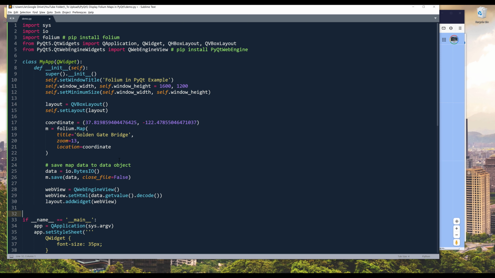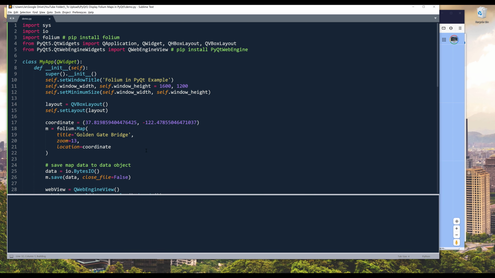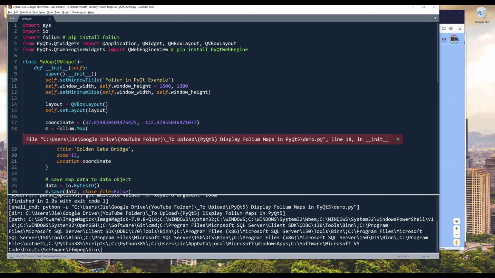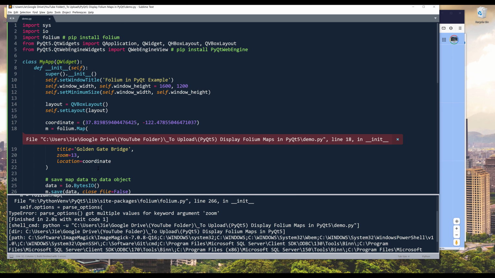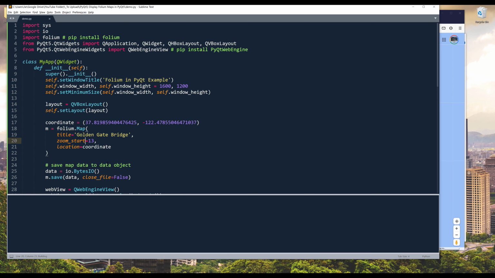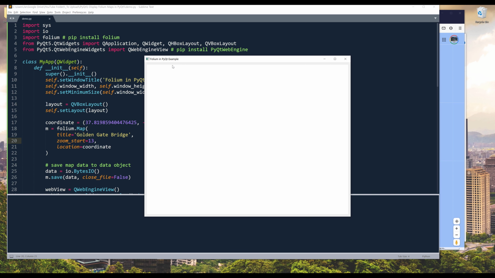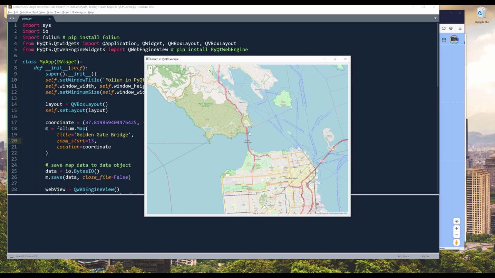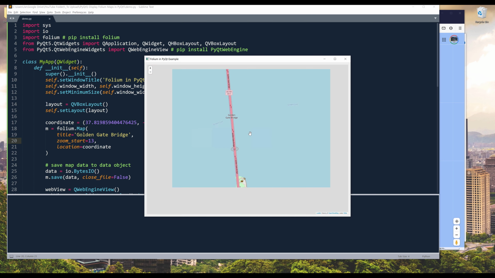Now let's take a look. If I launch my application, here I have a typo. This should be zoom_start. Alright, so let's take a look. So here's our map, and my default location is set to Golden Gate Bridge.